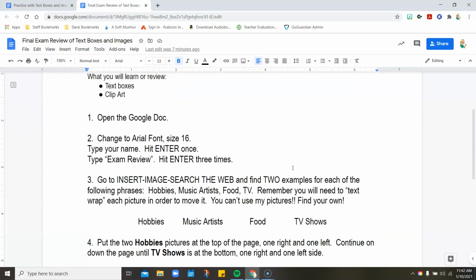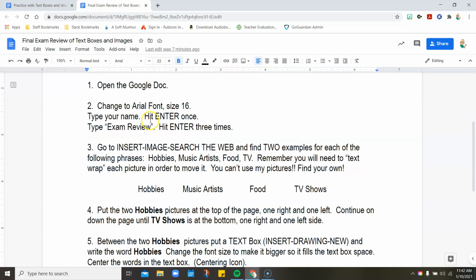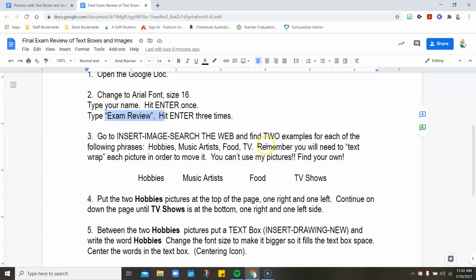This is a lot like what we've done before. You're going to open a Google Doc. I have the Google Doc already posted there for you. You just have to open it. Font size 16 Arial. You're going to type your name, hit enter once, type exam review, and hit enter 3 times.